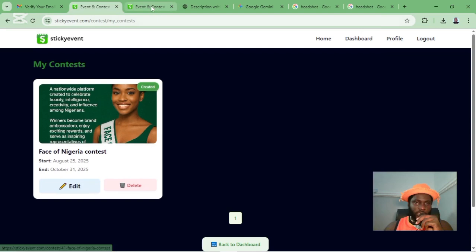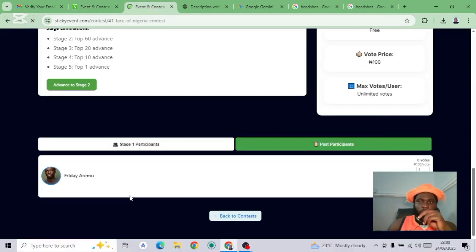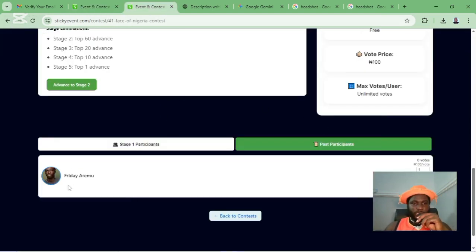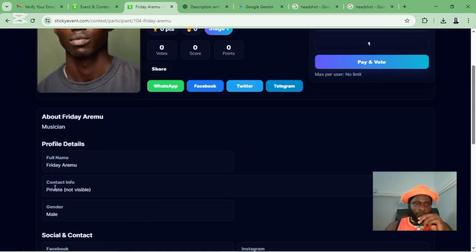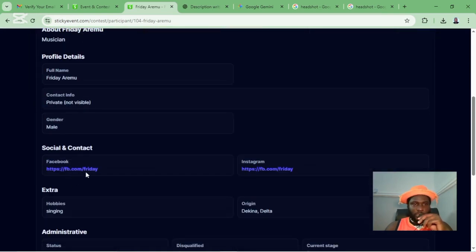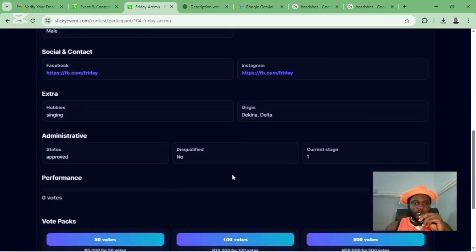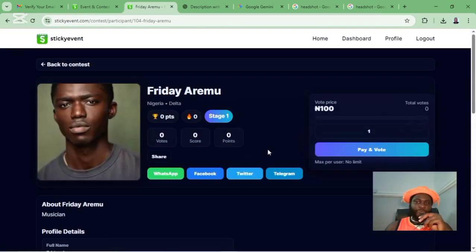So when you come to that contest now, which is this, and you load the page again, you see that the newly registered person is already here. When other participants join, it will all continue to list down here, and then you can view the contestant by clicking on the image here. You see more details about the contestant: the name, the phone numbers, their social network links, and every single thing. All right, so how does voting actually work?